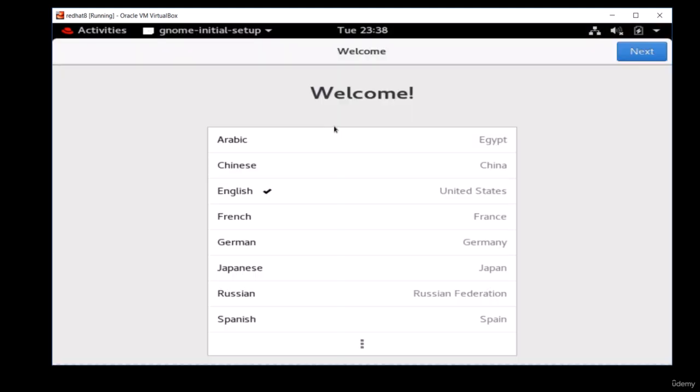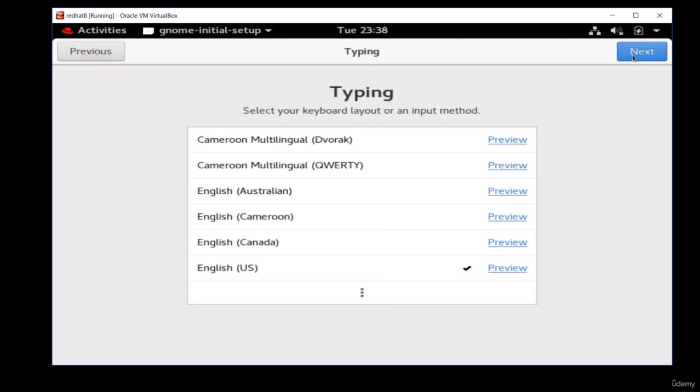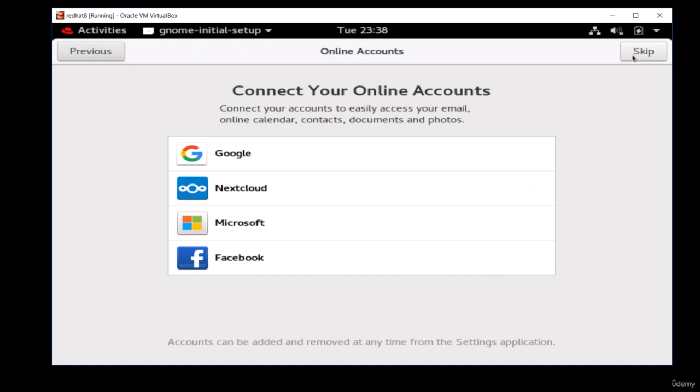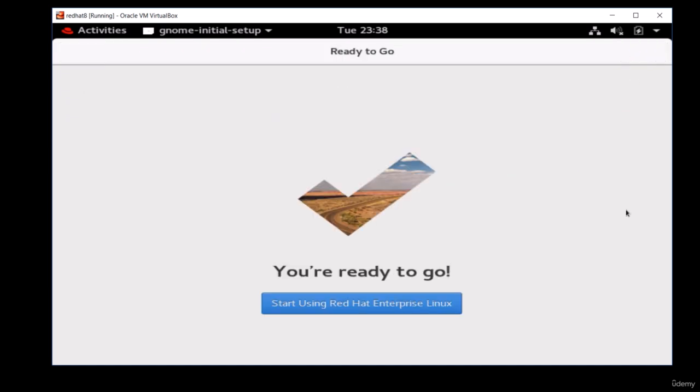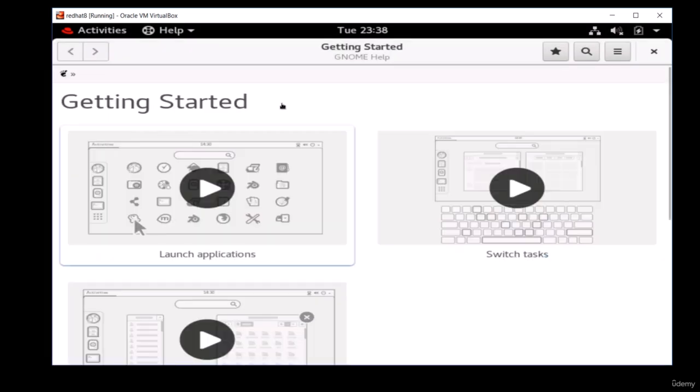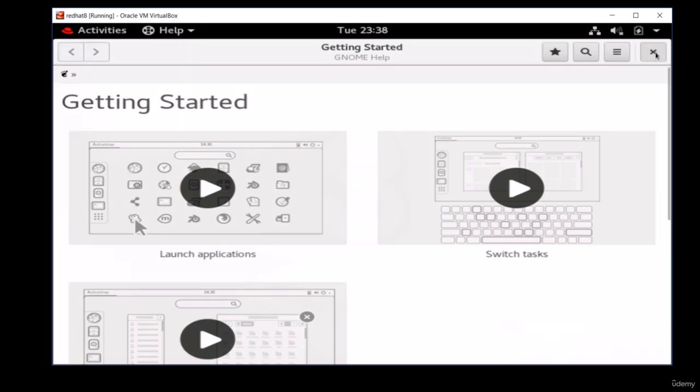And you may see some things pop up when you log in for the first time. And you can click Next as long as your language is correct. Click Next again, and click Next, and then you can skip this one. Now I will say you're ready to go, start using Red Hat Enterprise Linux. Click on that. You'll see something else pop up again, getting started. You can close this out.